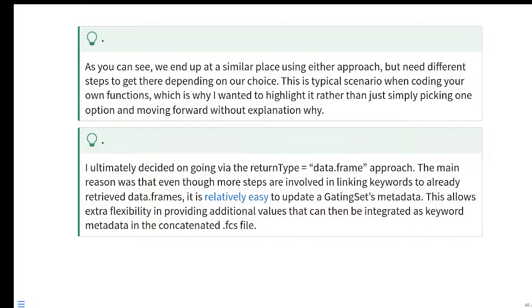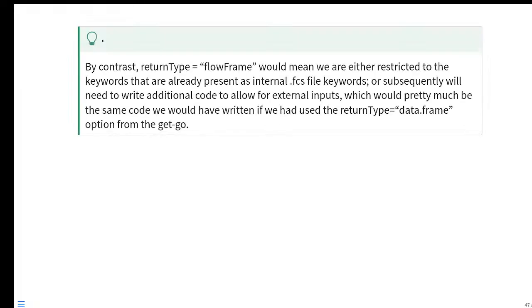namely, you run pData on the gating set, you assign the output to a particular name, you have the data frame, you can update it, and then you can pass it back to the gating set to update the metadata. So in terms of if there's a value that you don't already have in your gating set, but you want it integrated in so it gets present when you concatenate everything together, that is a relatively easy task to go ahead and do. Vice versa, when you're doing return type is equal to flow frame, you're kind of restricted to keywords that are already present within those FCS files.